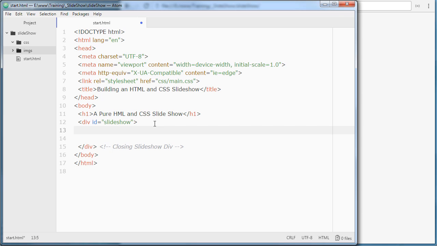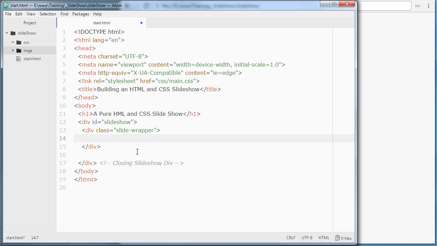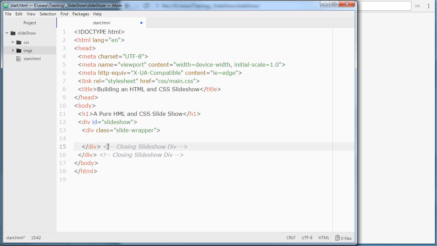Inside the slideshow, I want to create another div. This one's going to have a class of slide wrapper. So I'm going to use the period, again because I'm using Emmet, give it a class of slide wrapper, hit my tab key, and it's going to build my div for me and add that class. I'm going to put a comment there too. I'm just going to say that that is the closing slide wrapper div.